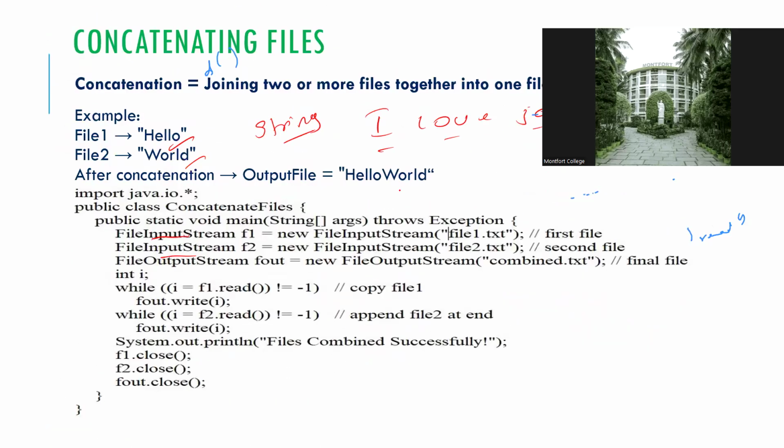But in this case we are going to concatenate two files. So when we want to concatenate two files, the string is going to be considered as image or something. Now I have created F1, F2 for file 1 and file 2, which already exist in the directory, and I'm creating one more which is going to concatenate file 1 and file 2, using fout. One variable I'm keeping here to read the characters from one file to another file.